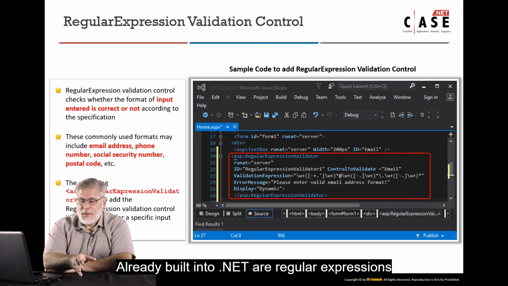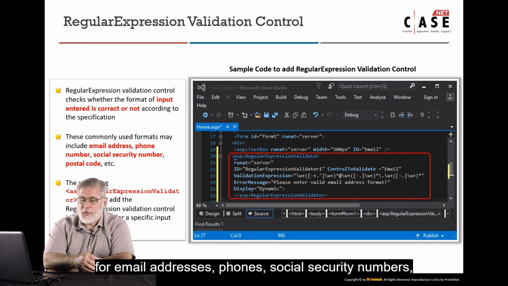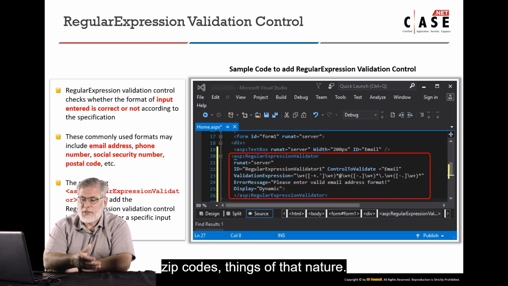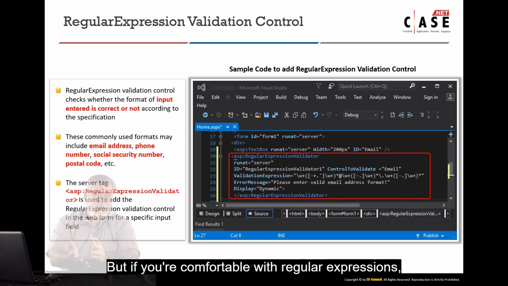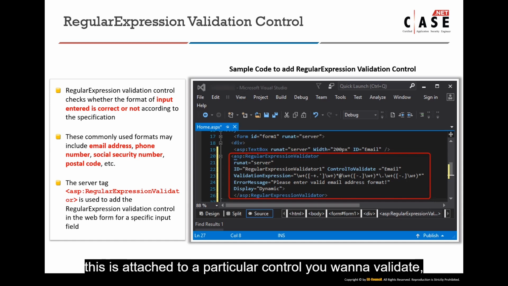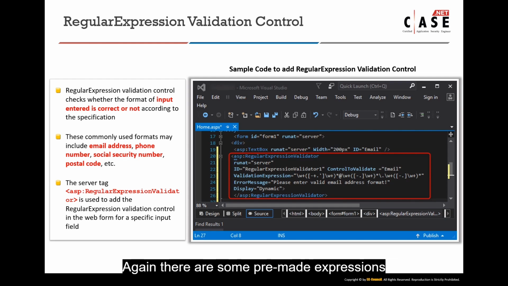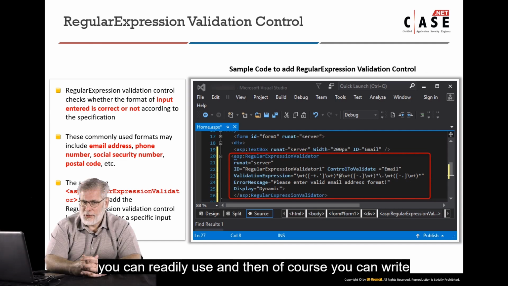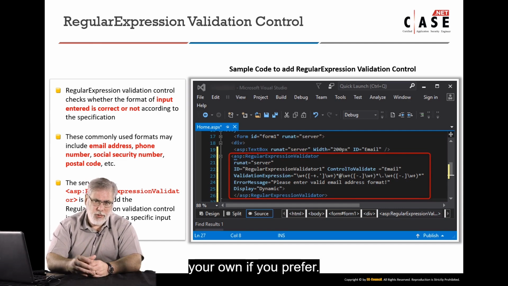Now, regular expression is perhaps the most flexible. Already built into .NET are regular expressions for email addresses, phones, social security numbers, zip codes, things of that nature. But if you're comfortable with regular expressions, you can certainly write your own. And just like the other validation controls, this is attached to a particular control you want to validate, in this case, email. And it has the expression already in there for you. Again, there are some pre-made expressions you can readily use. And then, of course, you can write your own if you prefer.